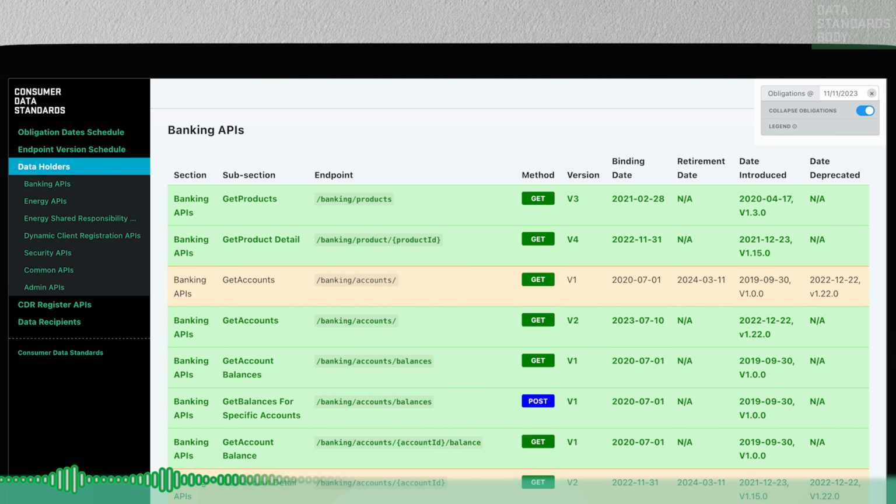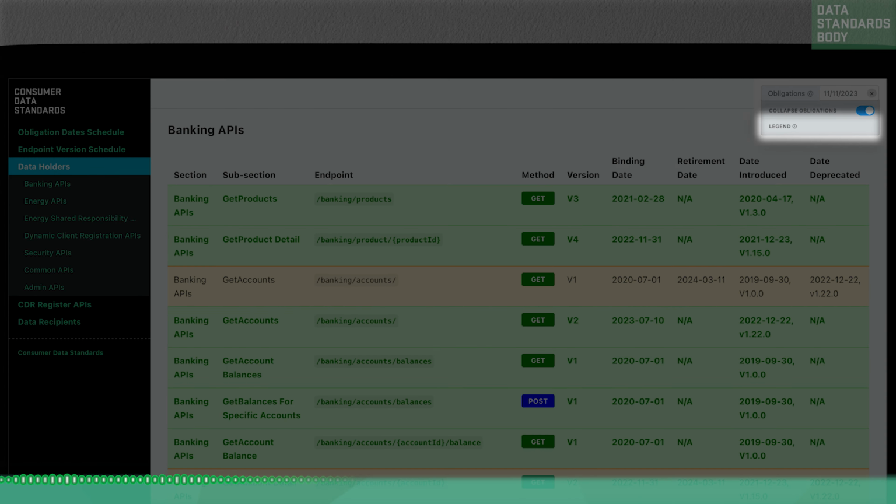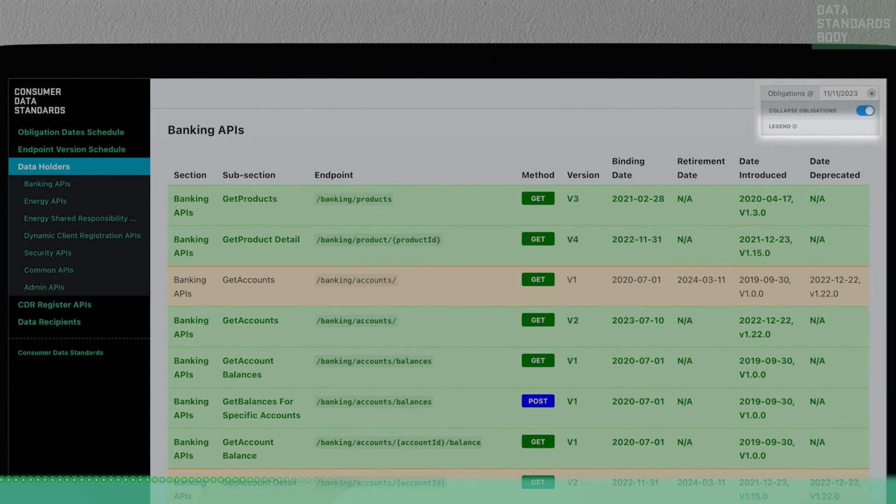The color coding indicates the status of the APIs. A green color indicates an active API, an orange color indicates a deprecated API. For the complete color coding legend, click Legend in the controls.